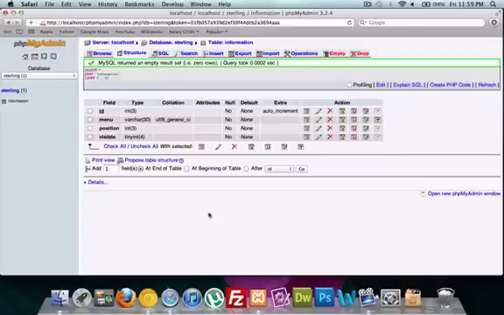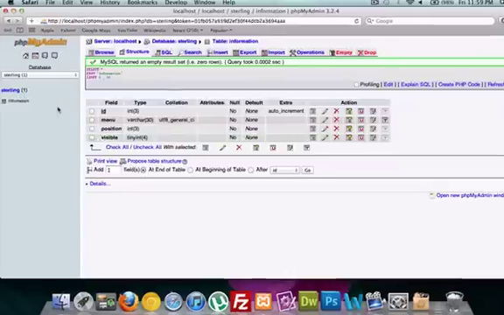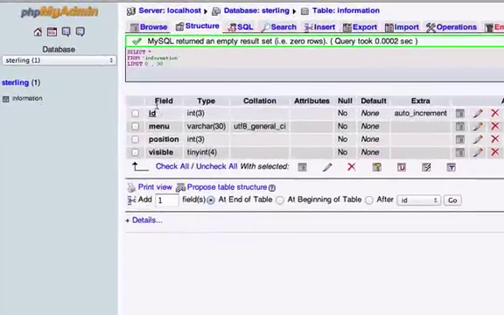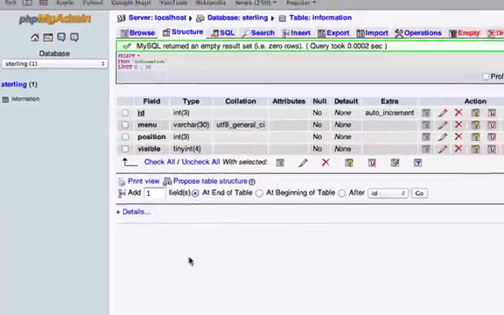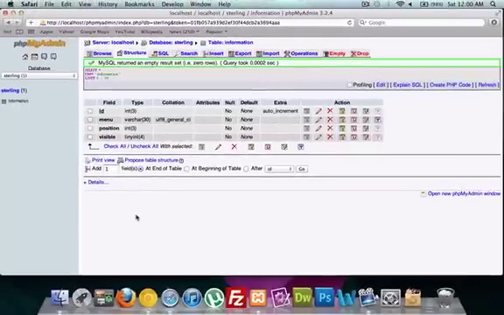In our last video, we populated a database in our phpMyAdmin. We created this table with these four fields right here: ID, menu, position, visible. I'm doing this video just to show you how to insert information into these tables through your phpMyAdmin. I think this should be the last video that we're going to have to deal with SQL and phpMyAdmin before we can actually start programming in PHP.